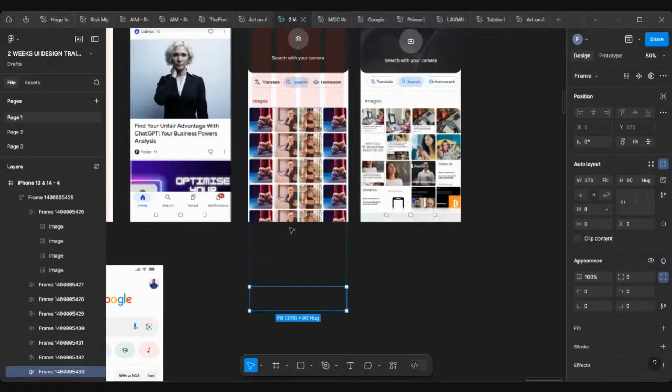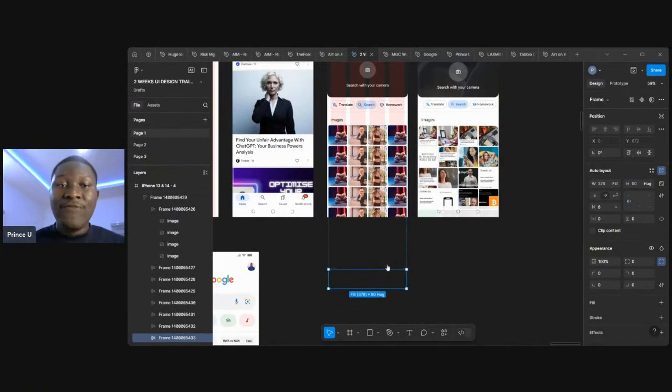Why I'm doing this is called overflow. Type overflow. If you got that, this is called overflow. Overflow is what's going to cause the scrolling effect. So when you are doing your own, ensure you put the auto layout and you do that overflow effect.